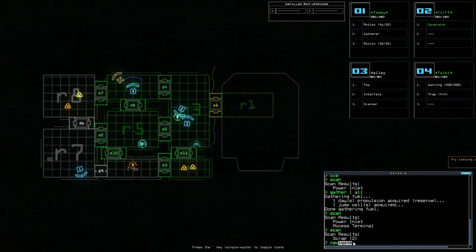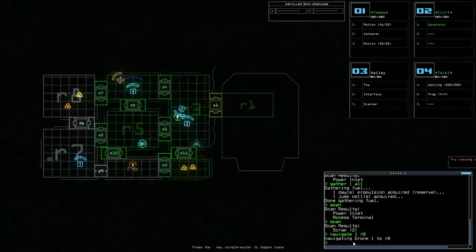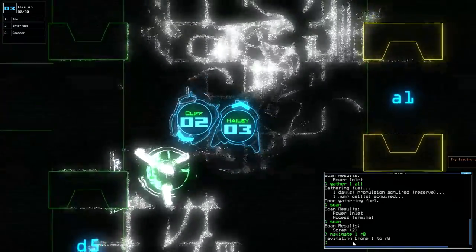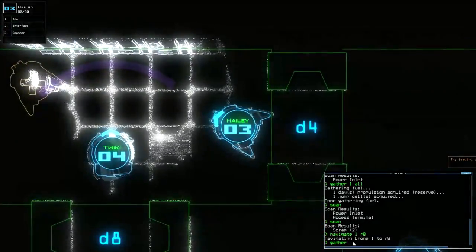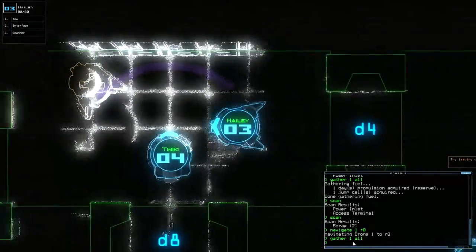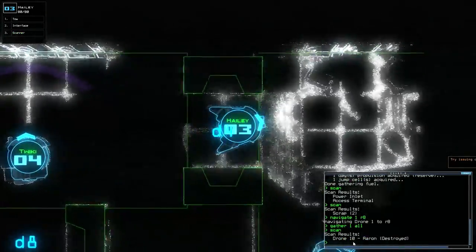This is something that I've never seen before, and so I'm going to say navigate 1 R8. And then I should probably have number 3 check this room too, and then I could say gather 1 all, and that should take care of it. We'll scan inside of here. We got nothing in this room. Actually, I already scanned this one, didn't I?